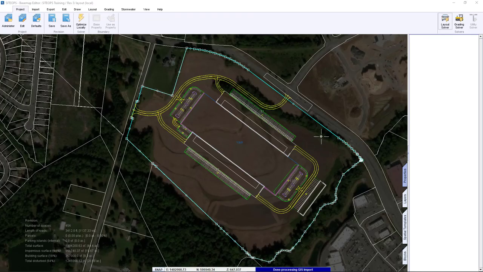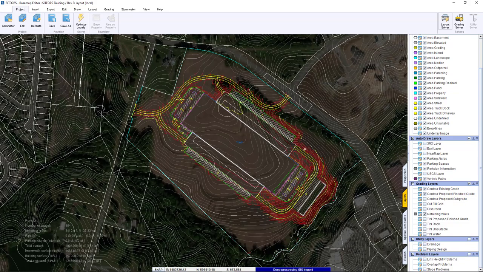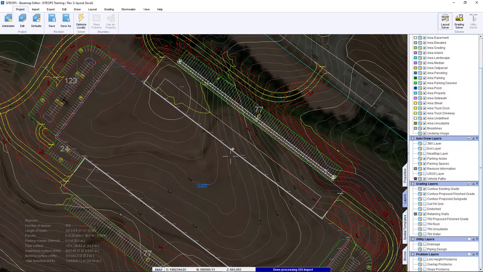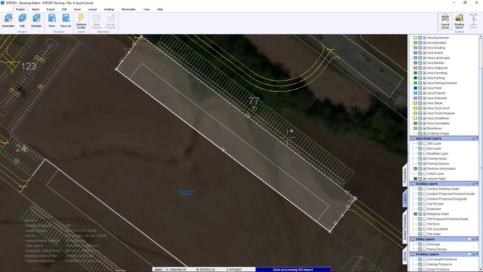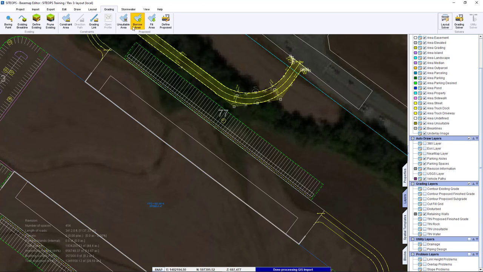Let's look at how to do some more detailed grading. So when we're doing that grading, and we look at the slopes in the areas around the docks, you see they sort of angle and they've got a little low point here and a direction there. That's not what we necessarily would do. So the question is, how am I going to use OpenSite SITEOPS to solve that problem? I want it to grade in a certain direction at a certain slope, and the software just has to deal with it. We're going to do this by using what's called a grading constraint area.